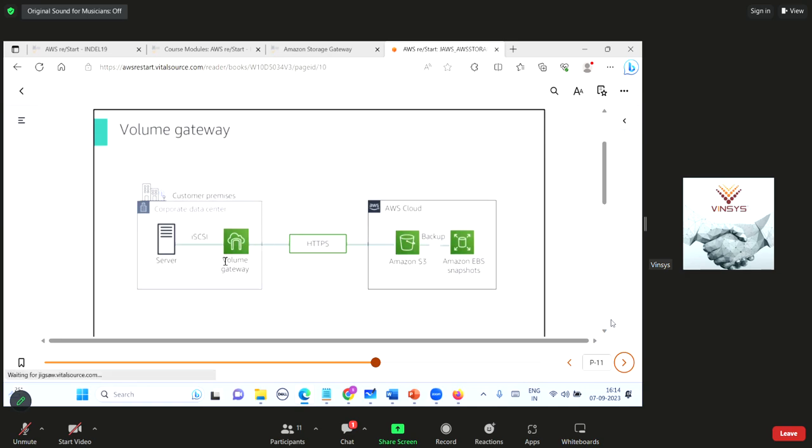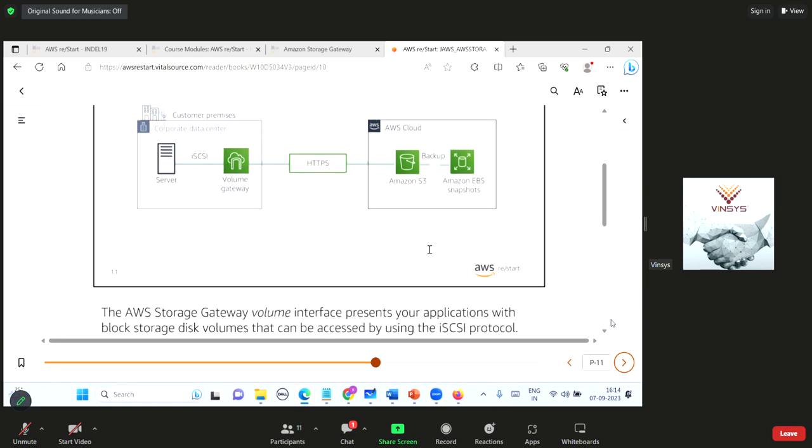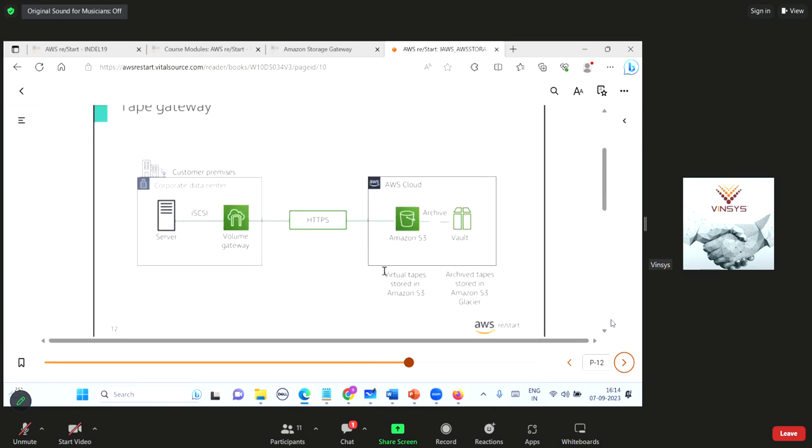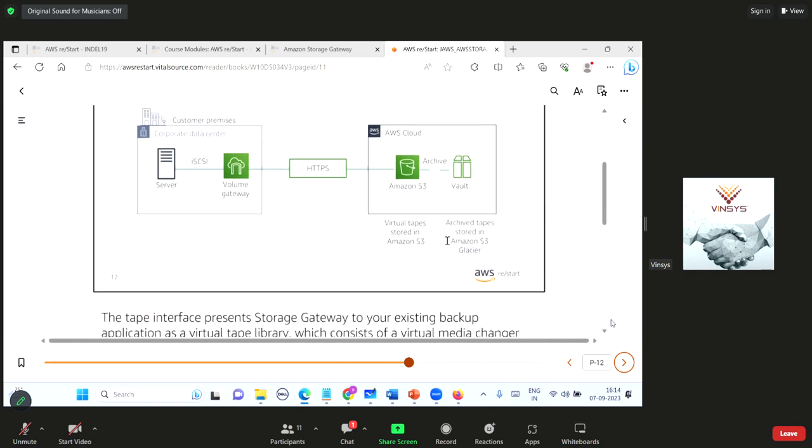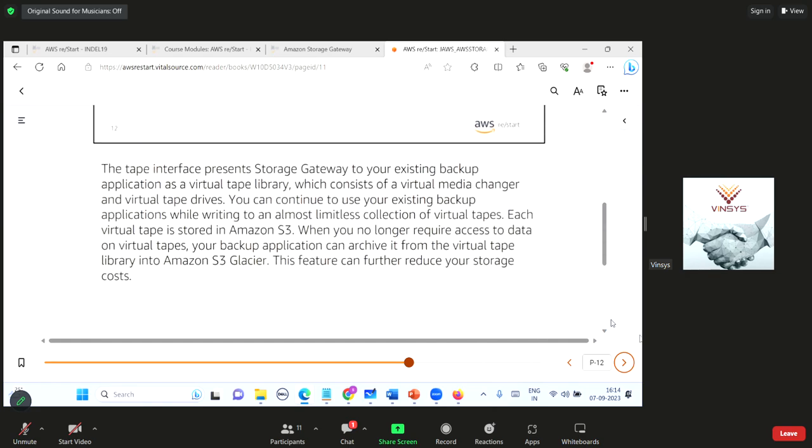For volume gateway, again, one virtual component here, it uses iSCSI. Initially, it will go to S3, but now you can convert it into EBS snapshots. And finally, tape gateway again. So you can use a virtual appliance here, iSCSI protocol. This is VTL this time, iSCSI virtual tape library. Again, HTTPS, it is going to S3 and then it can be archived to the vault. The Glacier, yesterday we have seen this concept. So we can use this vault as well.